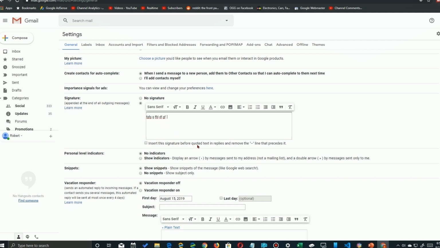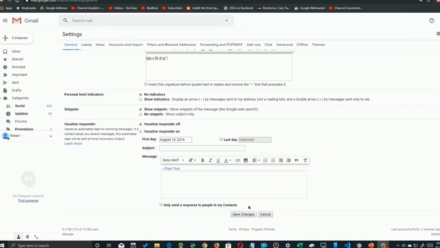Now, just like the Outlook mail client and like the phone, when you're done doing all your changes, you have to go down to the bottom of your settings here in Gmail, and there should be a Save Changes button. Go ahead and click on that, and you're done.